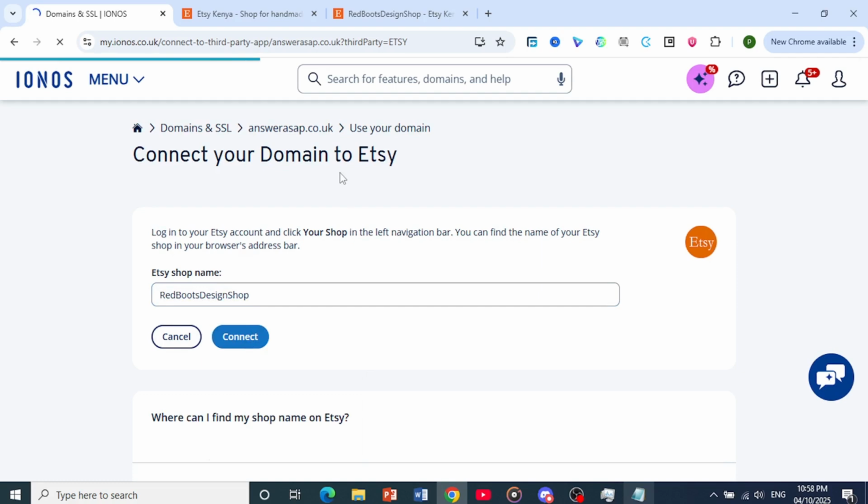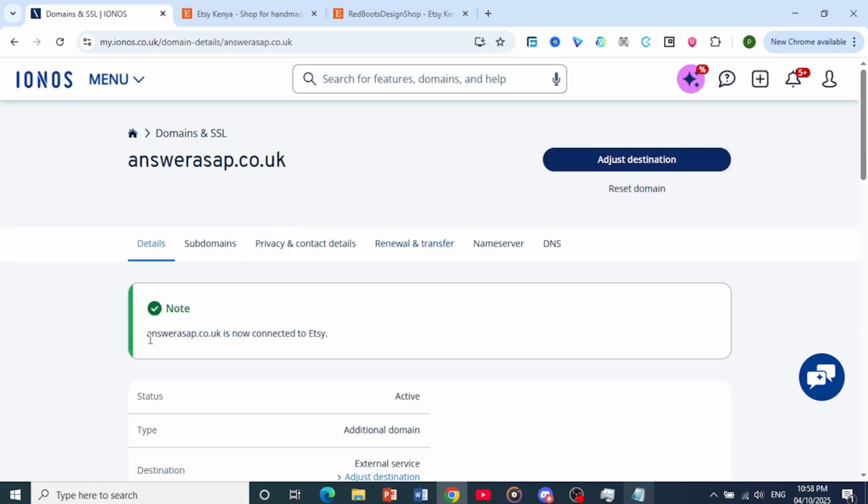And it will redirect to you, okay, and you'll get a success message. There you go. It's now connected to Etsy. Really that easy, and that is how to connect IONOS domain to Etsy.